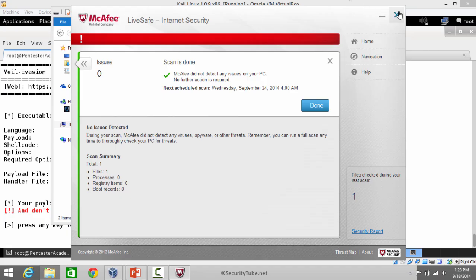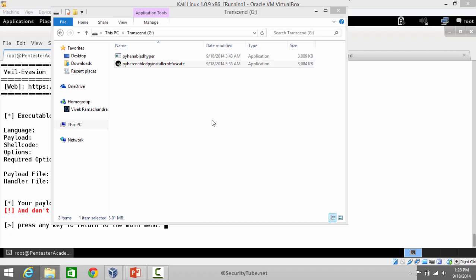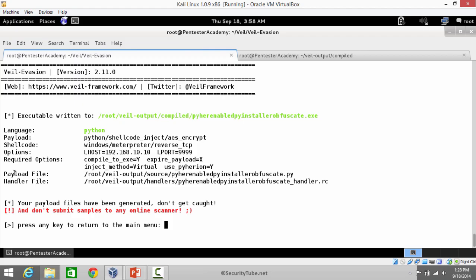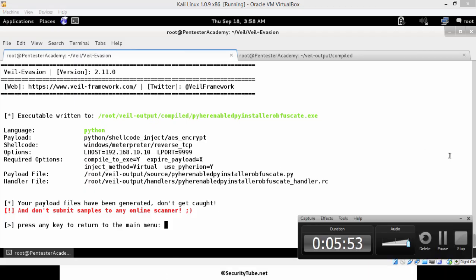So if you notice, for now, this technique of the Fiherian and using the PyInstaller obfuscate is probably the best one, which seems to be evading all the AVs at this point. And this is how we can go ahead and benchmark against different combinations of cryptors and payloads and all of that.